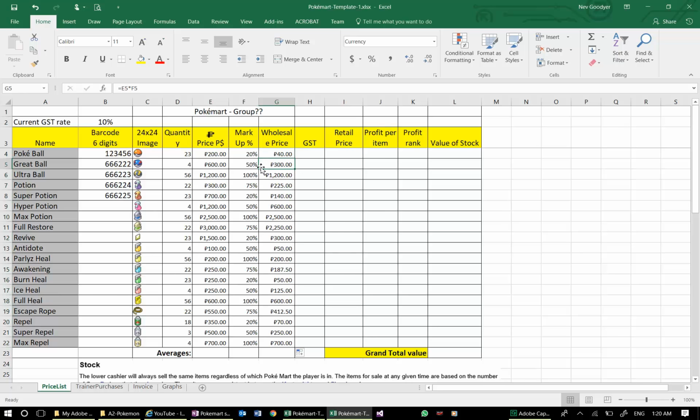Now, we've got a problem here. This is just 20% of that, and we really want it to be an increase of 20%. So we don't just want to be multiplying by F4, we want to be multiplying by 120%. In other words, 1 plus. Now, if I were to just do 1 plus, then I would be adding 1 to E4 and then adding on the 20%. I must have brackets.